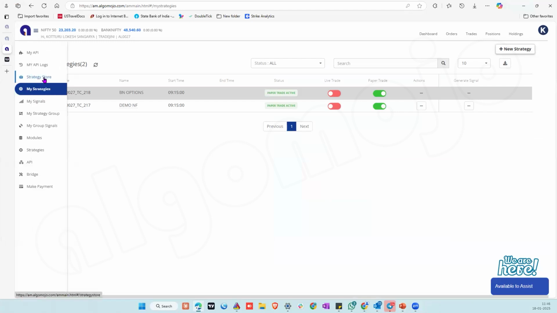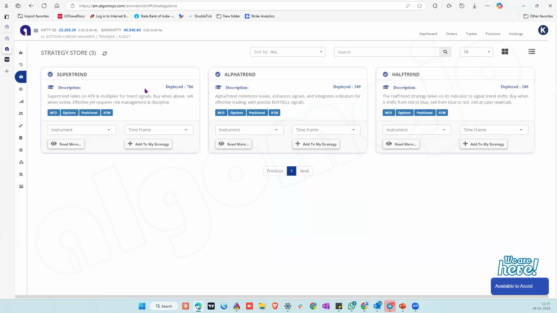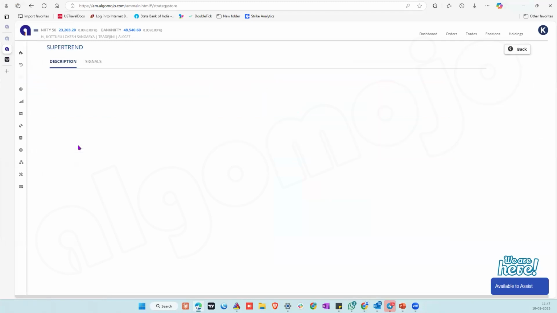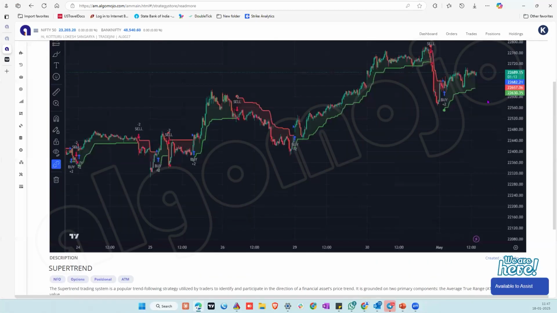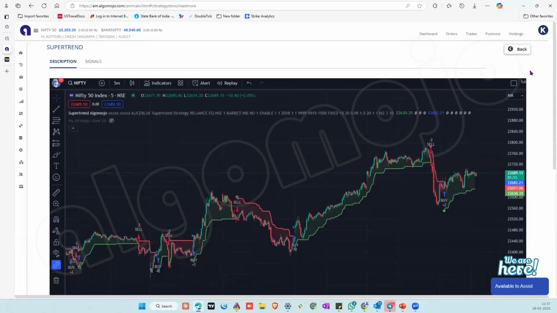Yeah, the strategy store is the third tab which is available here. Super Trend, Alpha Trend, and Half Trend. So the details of these strategies are provided here. Have a look at them, understand them, and in case you would like to use them, you can try it out.